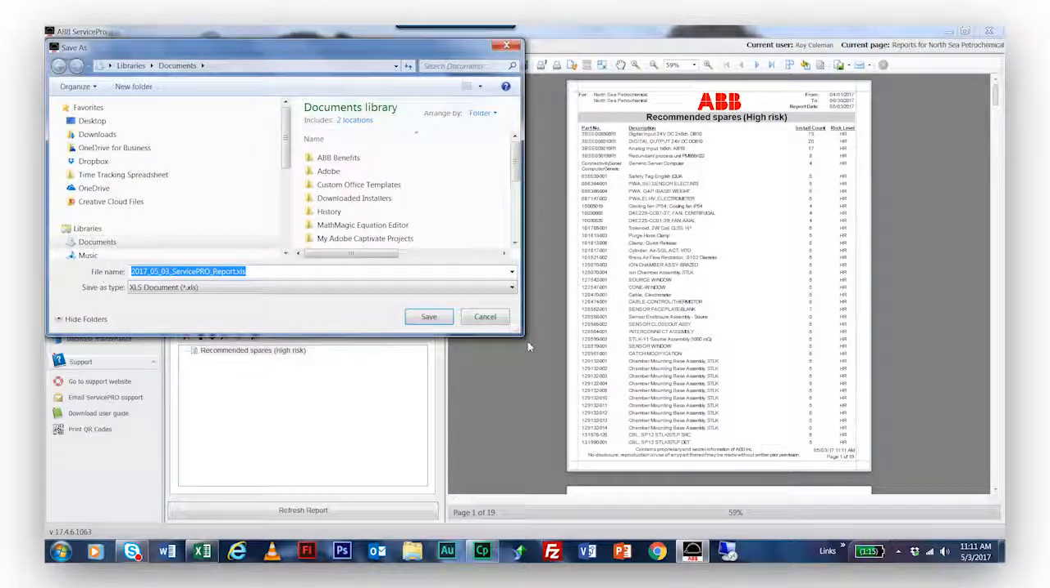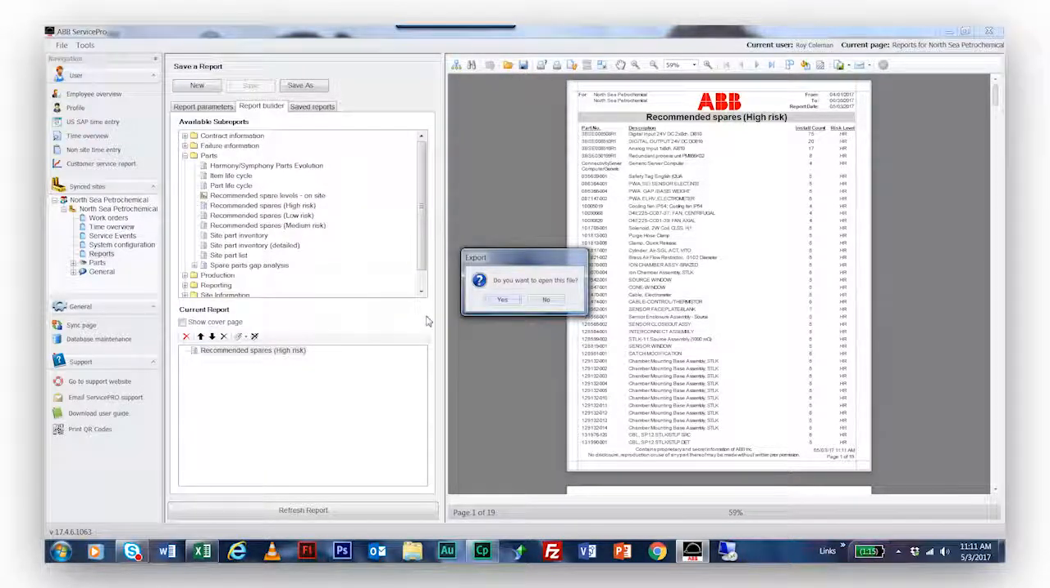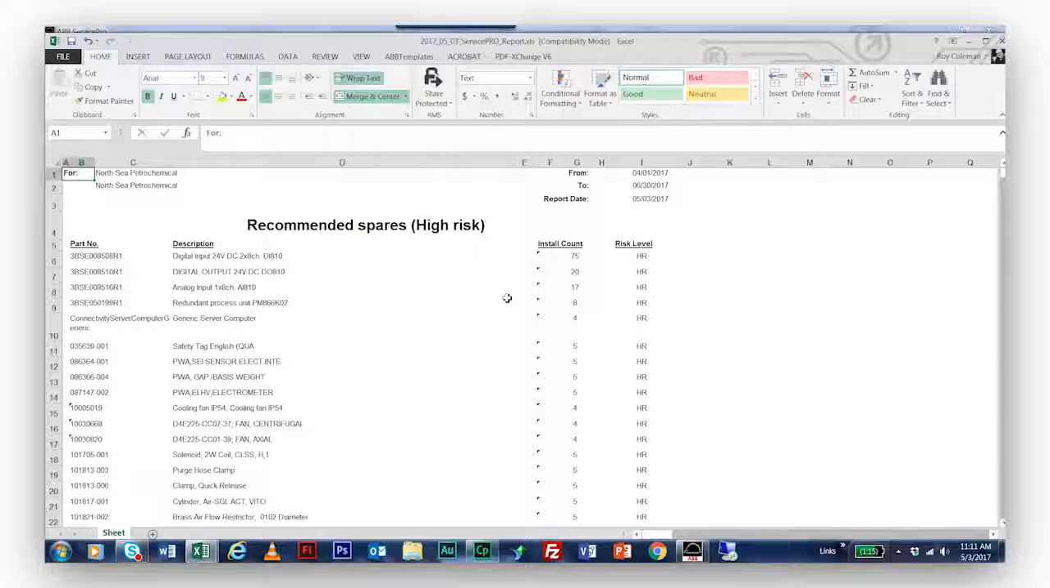It asks us if we want to save the document. If we want to open the document, we of course do, and now you've got this data live and we can perform any kind of edits that we want to the data.